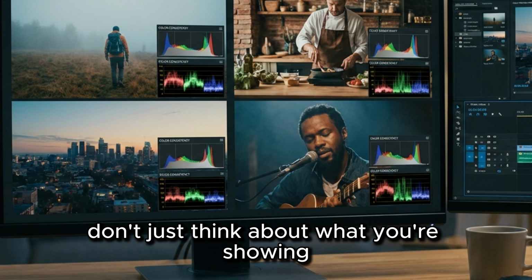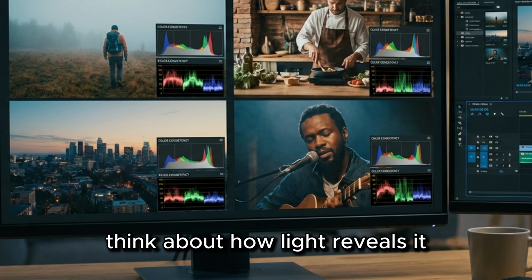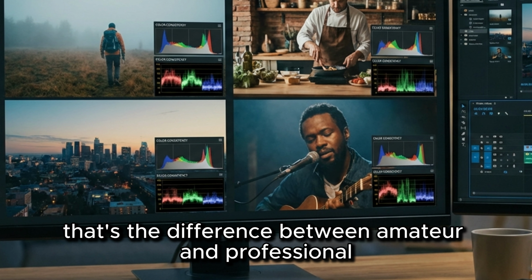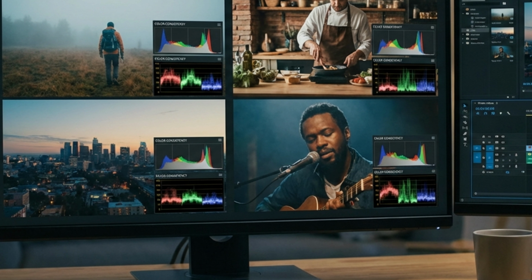Don't just think about what you're showing. Think about how light reveals it. That's the difference between amateur and professional.